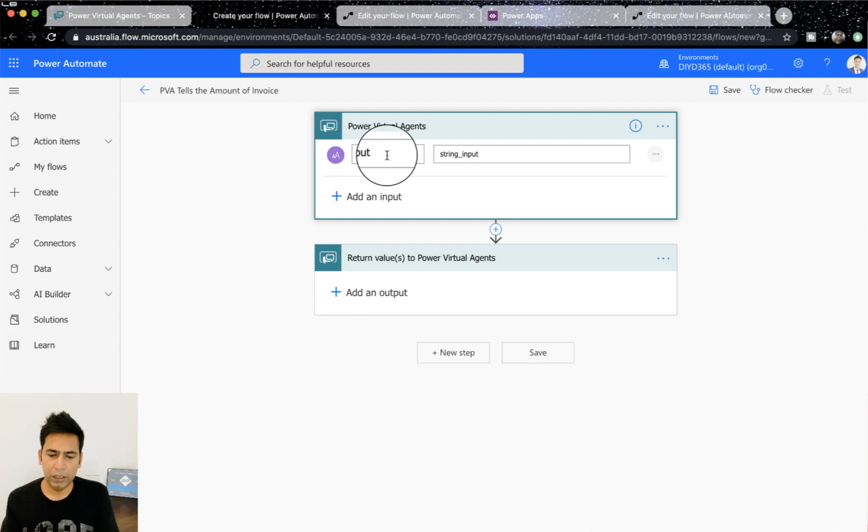So input here, you can rename it to, let's say, invoice number if you wish. It's not necessary. Okay, now what we are going to do is add an output, but we don't have an output yet because we need to still look for that invoice in the system.